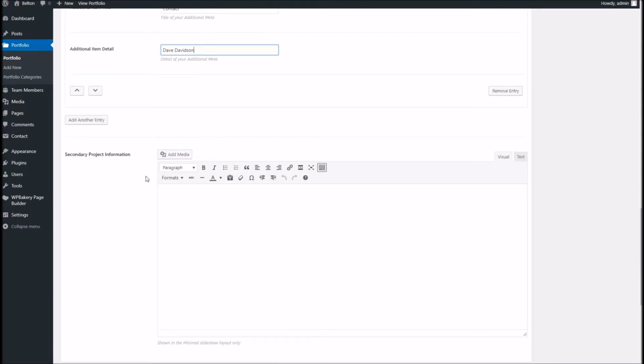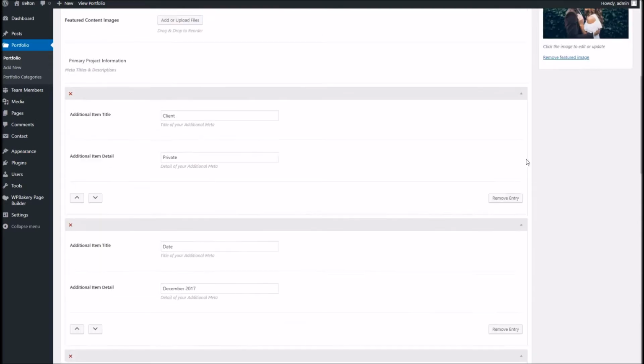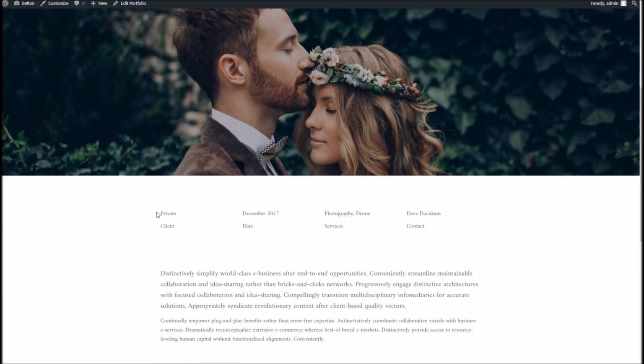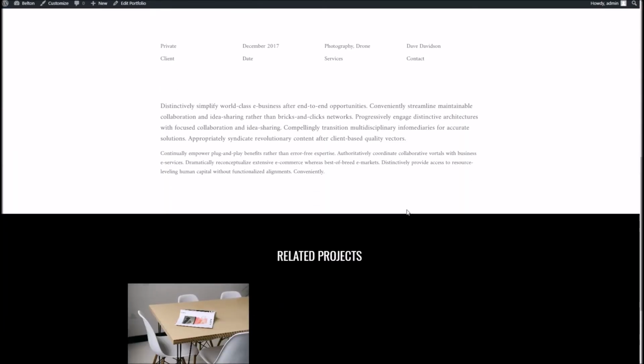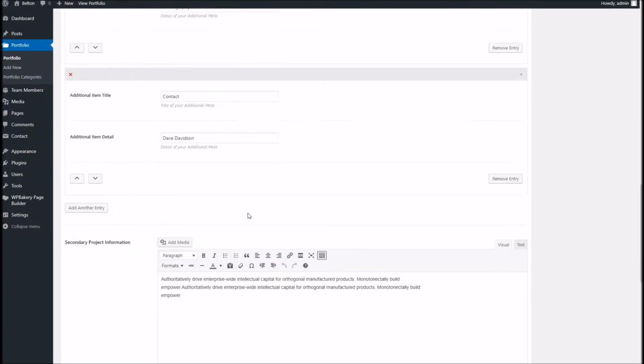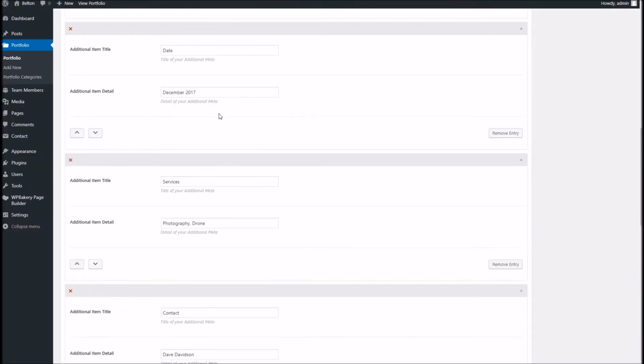Now this secondary project information area isn't actually used in the hero layout of portfolio items, so if I just pop in some blurb here, you'll see this isn't reflected on the front end. So if I just update the page and refresh, wait for that to save. Okay, so now our extra details that we've added are here, and below where we've added the secondary product information isn't displayed. That's actually only shown on the slideshow layout.